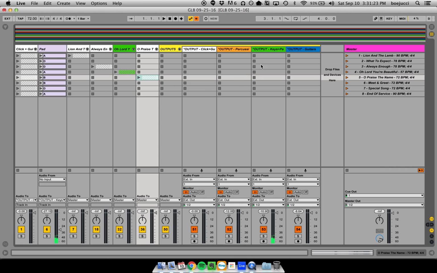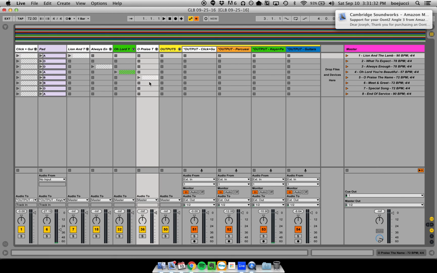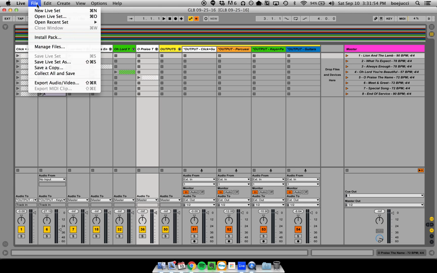So I've customized these tracks for the different instrumentalists. Again, sometimes I might pull in completely different tracks based on what key things are in or what songs people are playing. But since they're all the same, I've just turned everything on and off. I'm going to save it. And now I'm going to collect all and save.